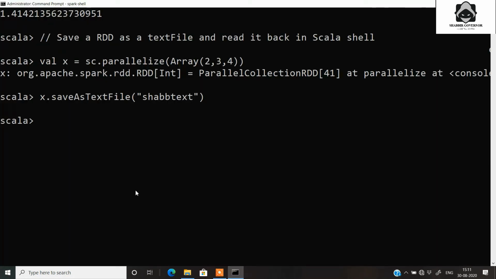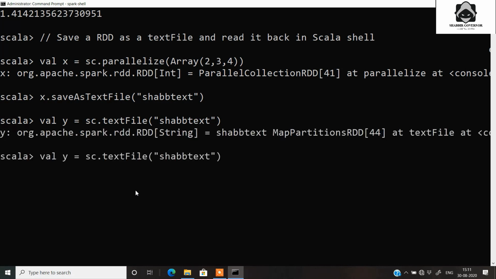Now if you want to read it back, you can read it into any variable using sc.textFile, that is spark context.textFile. Give the name of the file that I have given here, and then we try to print it back, so you will get the original RDD printed out using y.collect.mkString. So you get 2, 3, 4.